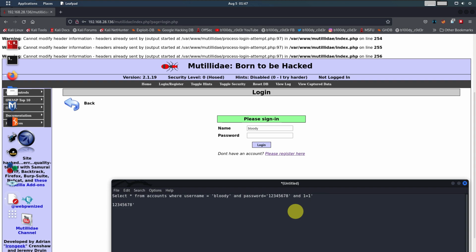So my statement right now is, it's gonna be select asterisk from accounts, where username is equal to bloody and password is equal to 12345678. And note, I'm gonna be inserting this myself, and 1 is equal to 1. One problem that the system is gonna complain about is that we have an extra quote here because I'm gonna be inserting this myself in the text box. So it's gonna be complaining about this, it's gonna say this is an open code and has never been closed.